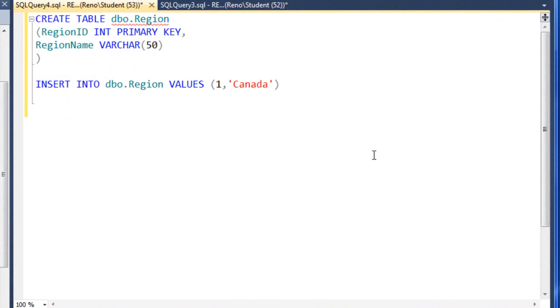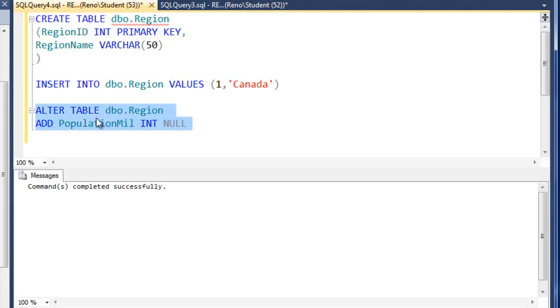Now that it's bound, can we change the table, or do we have to do something fancy? Let's try that out by adding a third field to this table. As long as we're storing the region ID and name, wouldn't it be handy to know what the population of that region is? Let's type alter table dbo.region, and add a field we'll call population in millions, so population mil. That's an integer, and that's a nullable field. Let's run that. Commands completed successfully.